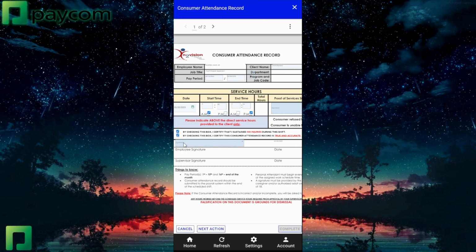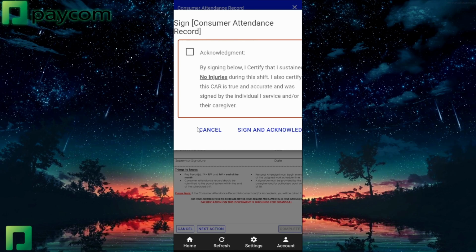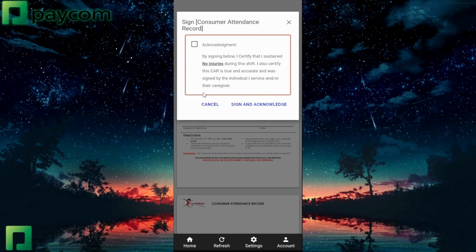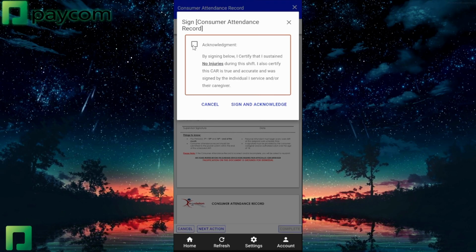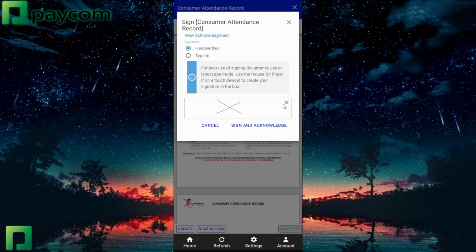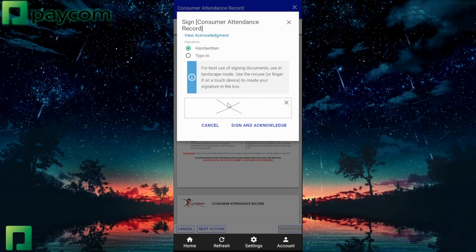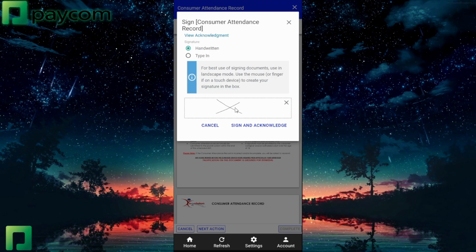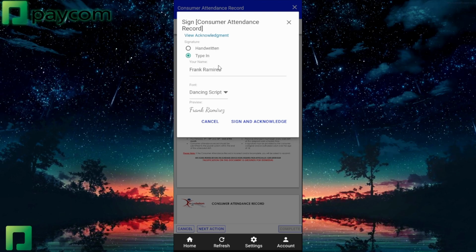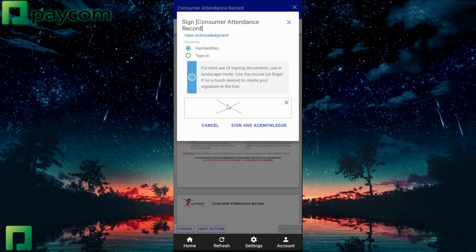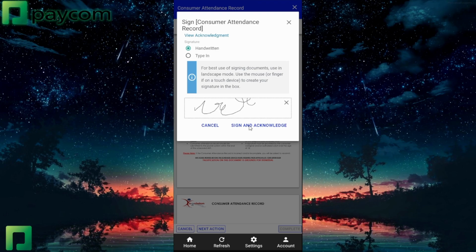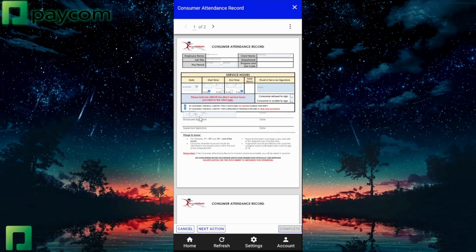You're gonna go here. This is just an acknowledgement. It's just stating that no injuries were sustained and that this document is true and accurate. Go ahead and check this off, and you get the option to sign your signature with your finger or type in your name. I'm gonna go ahead and just leave it as is, but if let's say you wanted to sign, you can go ahead and just sign it, sign, acknowledge. That's it. That's your signature.